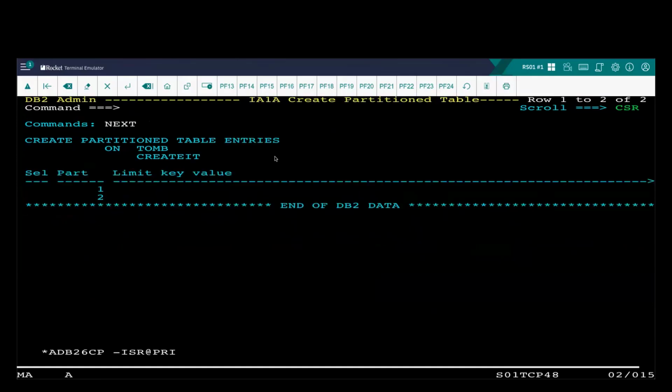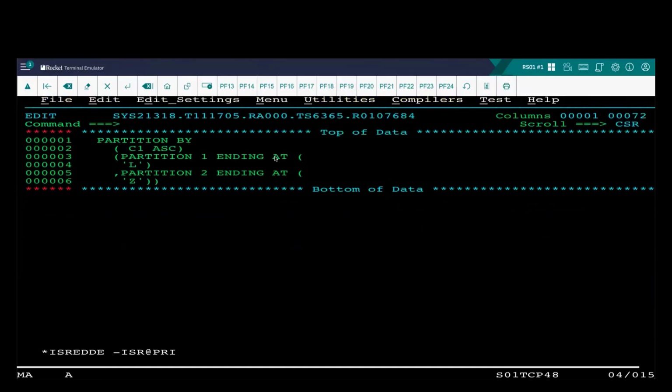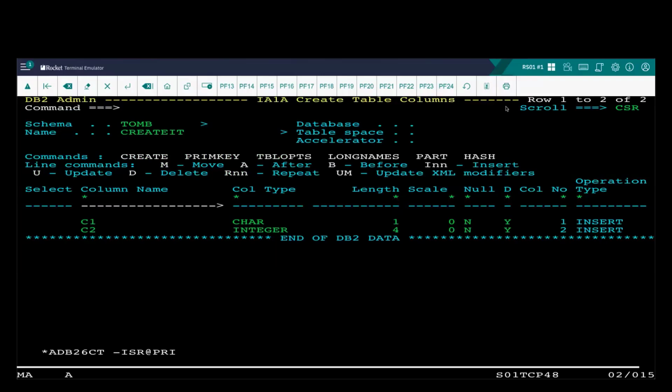So now you know why I use the character 1. I can do L and Z. So there we go. That's the partitioning. I've asked for two parts, and that's how the partitions are going to be created. There are other things I could go and change, but again, it's a short video to just see the process.